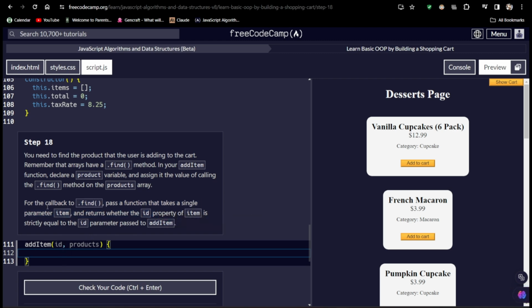So first it says for the callback function of the find, oops, let's take a step back. It says declare a product variable. Okay, we write that const, and then the name of the variable would be the product. And it says to assign to the value of calling the find method on the array products. So our array would be the products. So we access that array first before interpolating the method, as we always do. Products, and then the find method.